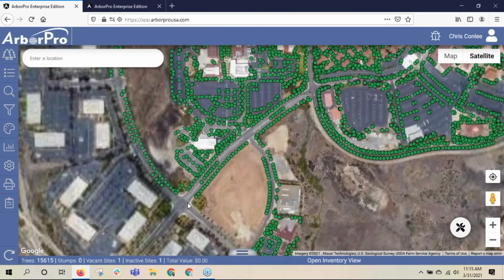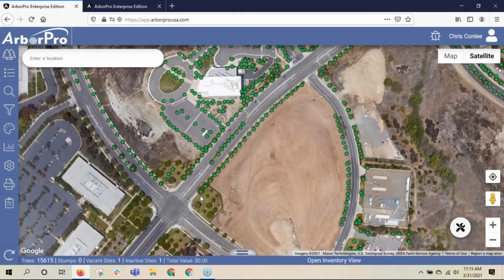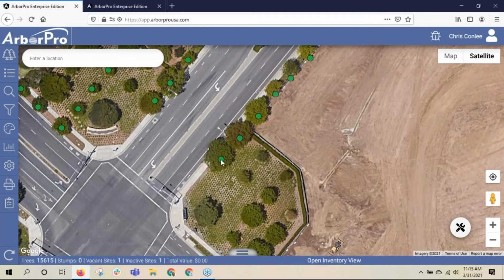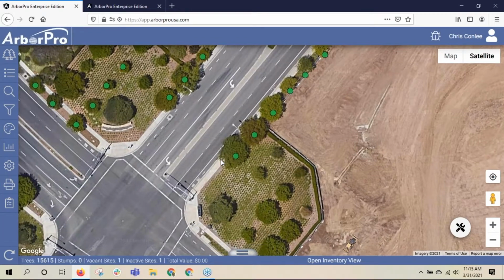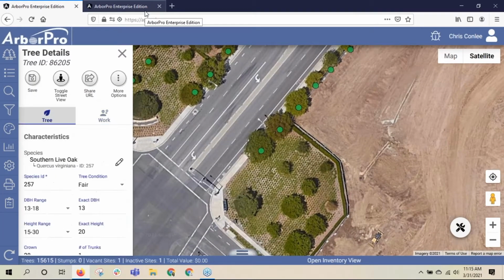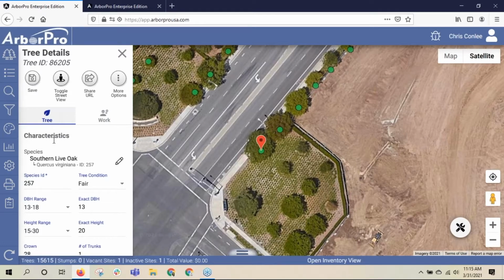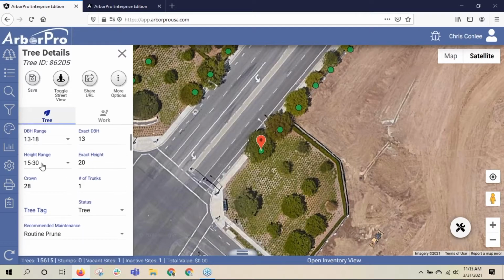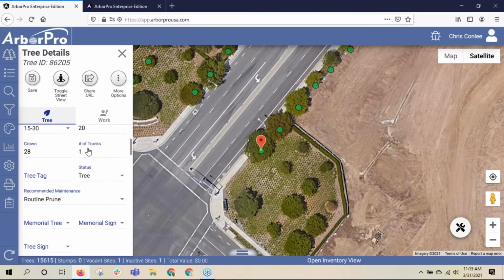The next thing I want to show you is the tree detail. As you have an inventory and you want to look at one tree, click on top of that point. It's going to open up the tree detail, shows you all the information on this tree. The tree tab here gives you the characteristics. So it gives you your species, condition, the DBH, height, puts both of those into a range, your trunks, status.